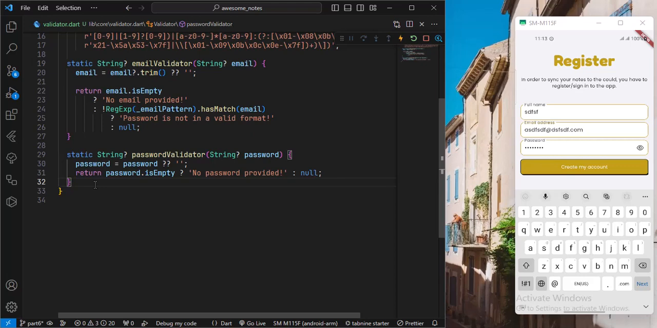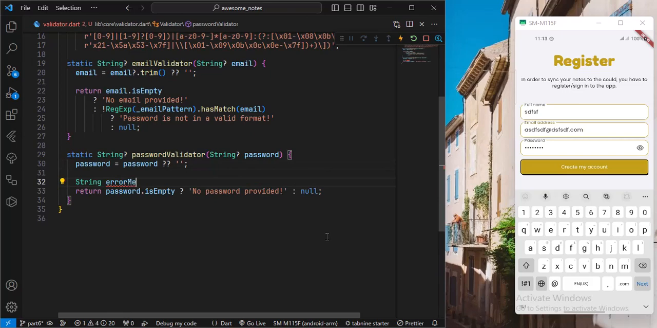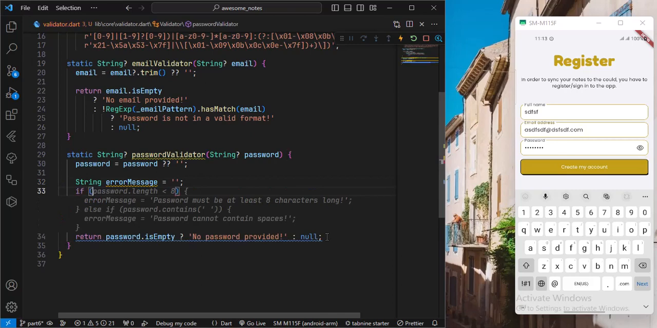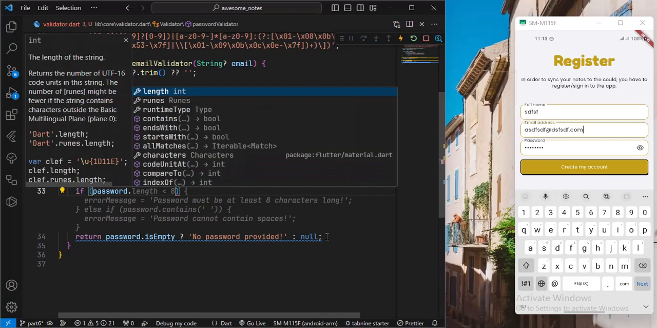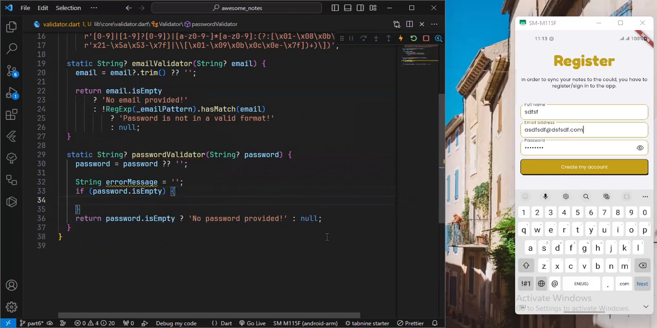So to be able to show the different problems that a password might have, for example, if it is not more than 5 characters, if it does not contain a lowercase character, if it does not contain uppercase letter, and if it does not contain a digit, we have to use different approach as opposed to this simple one. The way I will do this is, first of all, create a string error message, and first of all it is going to be an empty string.